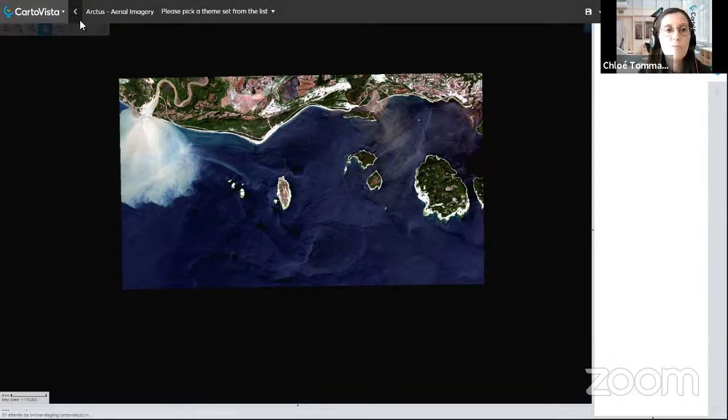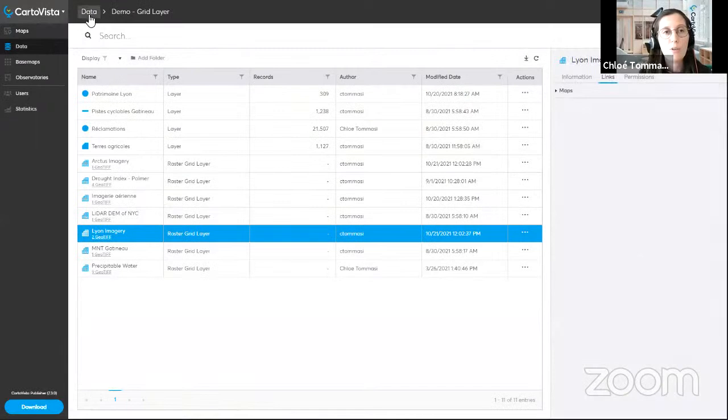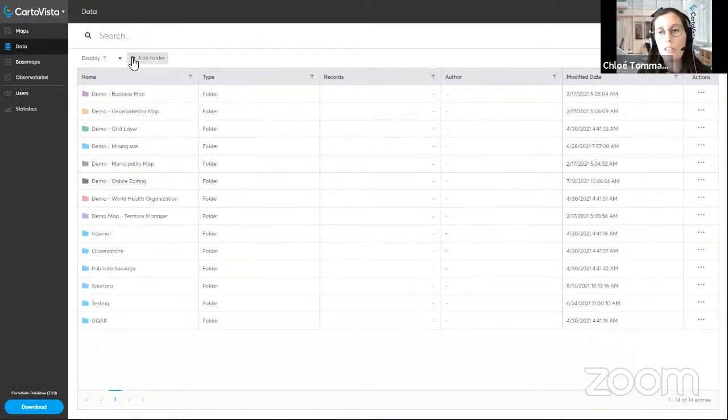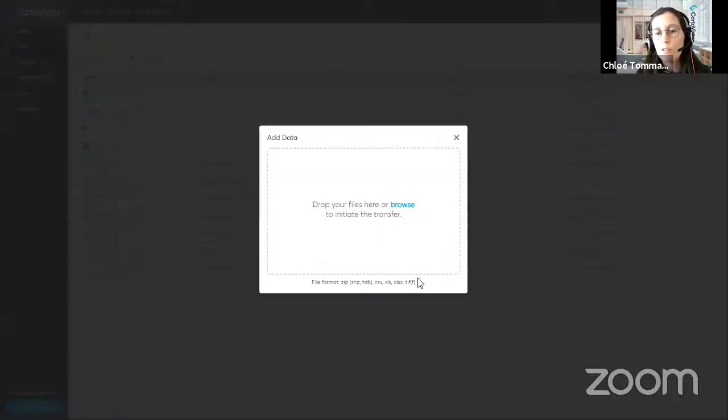Well, it's really easy. What you have to do is go over to the data section of the portal. As you know, in CartoVista, data can be organized into subfolders in the portal. So you just have to go to the folder you're interested in. So let's go into the grid layer folder. And now I have the add data button. I just need to click on it, and now as you can see, you can import geotiffs, and so you can import single band geotiff as Thomas has shown us in his map, and now you can also import multi-band geotiff to import them as RGB geotiff.